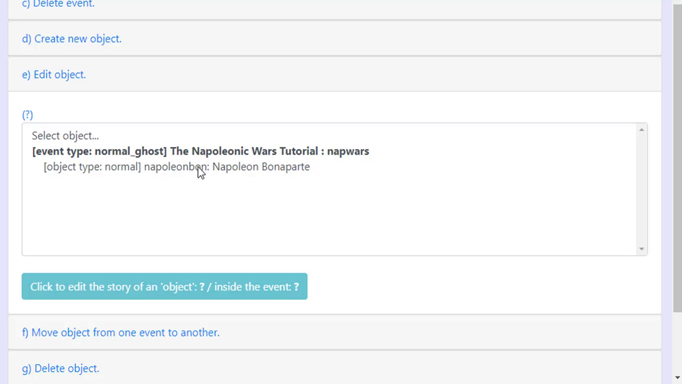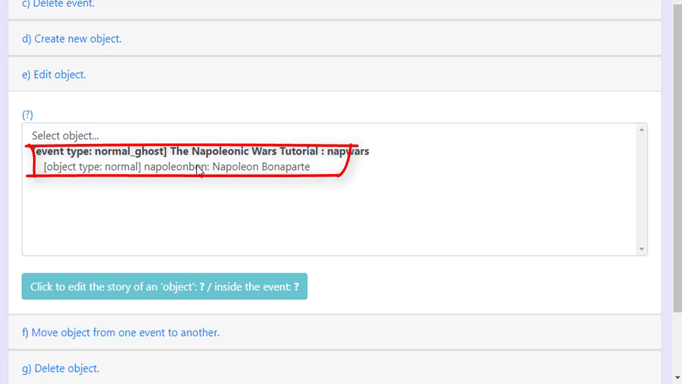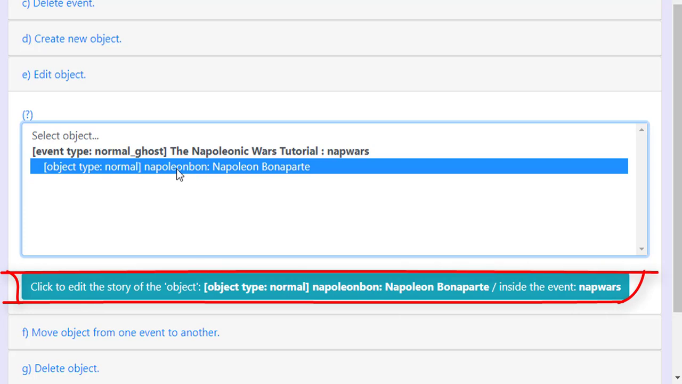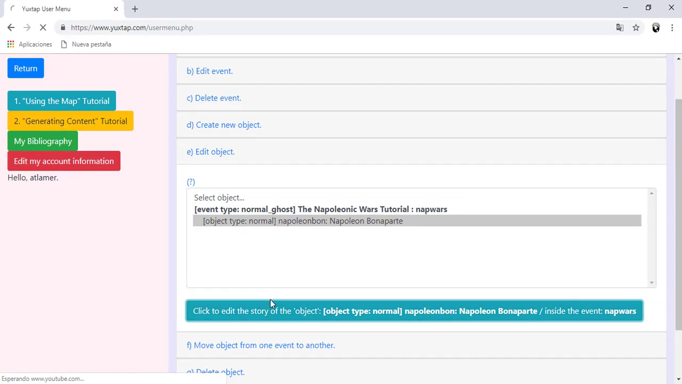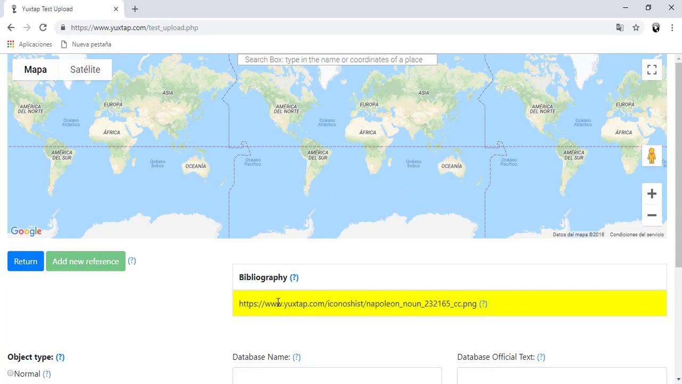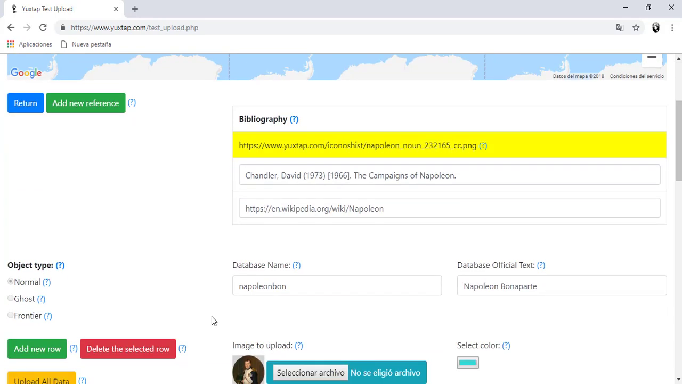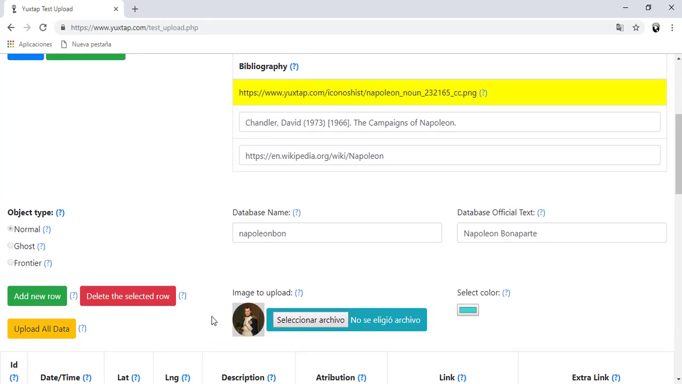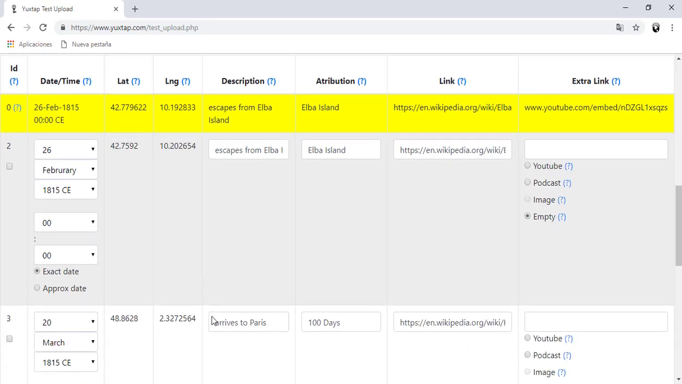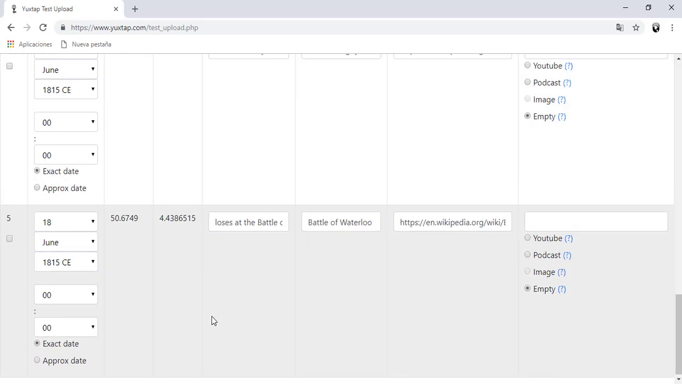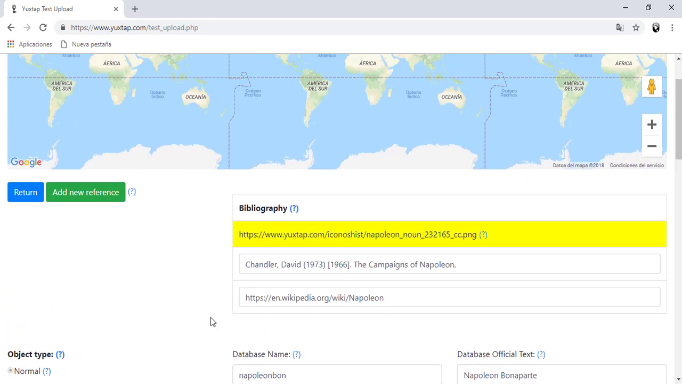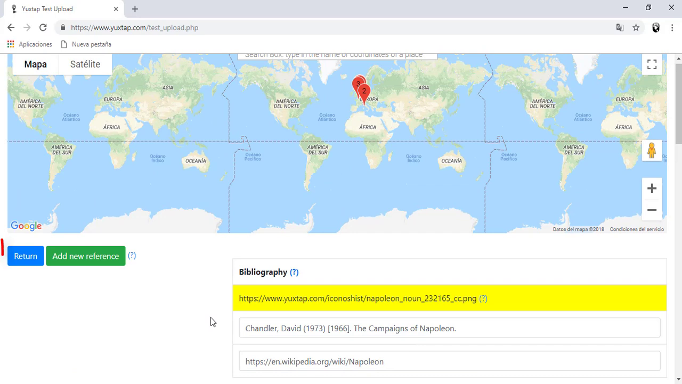If we want to modify something, let's click on the object and then press the blue button. This brings us to the page that we already know. We can corroborate that the information already appears there. To return without saving changes, click on the button that says Return.